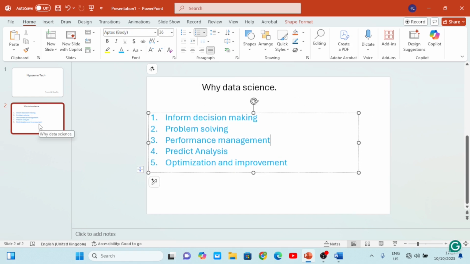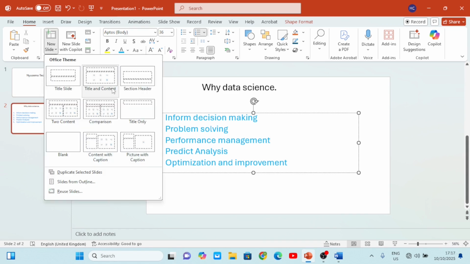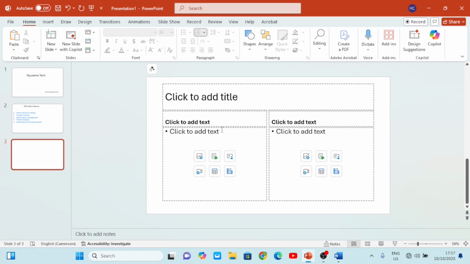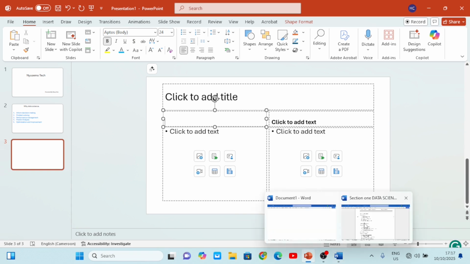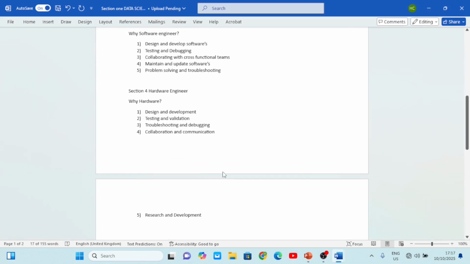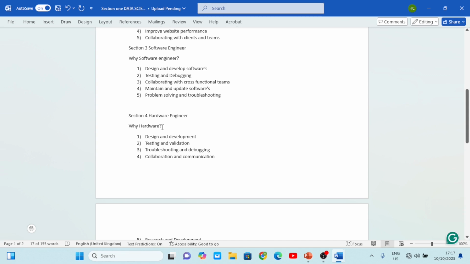Now the next thing I want to do here is simple. I still want to come to select new slide, and when I come here, I want to do some comparison, okay. Now I'll take comparison and I'll click. This is what happens to me now. Here now I want to do comparison between hardware and software. So I'll just come here and I go down here. I have the hardware, so I'll come here and I choose the hardware, okay.